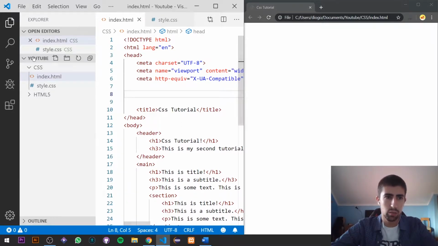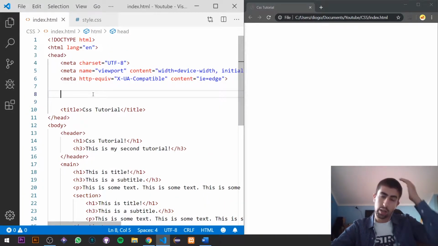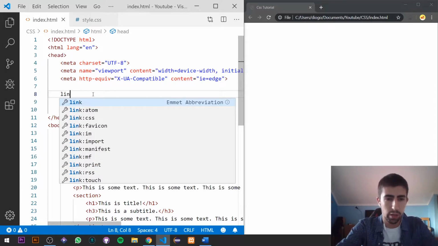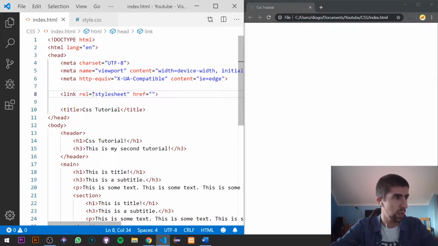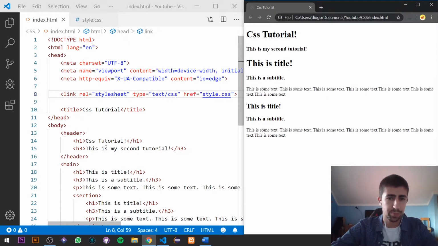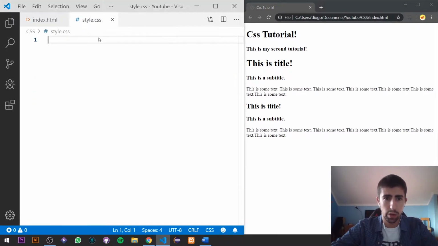But before that, we need to say to the HTML file to go get the style from our CSS file. And to do that, I also told in the previous tutorial that you should do something like this with the rel stylesheet with a type, the type being text slash CSS, and here in href you just say where the file is, and we can reload it here, see our page, and we are ready to start.